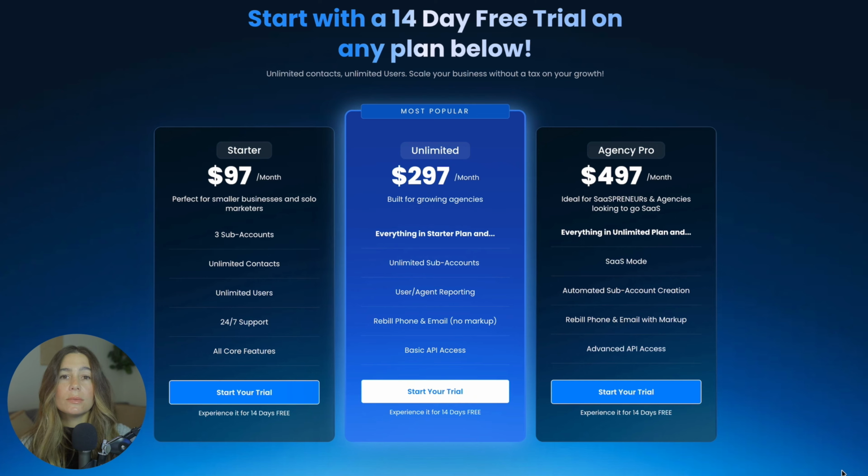Kung agency ka pero nagsisimula ka pa lang, pwede ka mag-start sa starter plan. But as you need more than 3 sub-accounts, kailangan mo mag-upgrade sa unlimited plan na $297 per month. Dito makukuha mo lahat ng nasa starter plan, pero ang biggest difference is unlimited sub-accounts, which again yung main feature nito. Meron ka rin phone and email rebilling at basic API access. And lastly, yung Agency Pro plan na $497 per month. Dito makukuha mo lahat ng nasa unlimited plan pero may kasama ka ring SaaS mode, auto sub account creation, and additional advanced API access features.